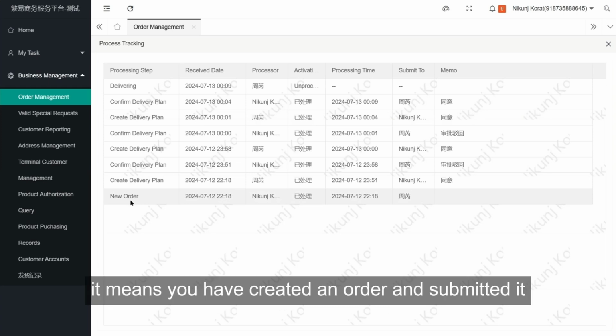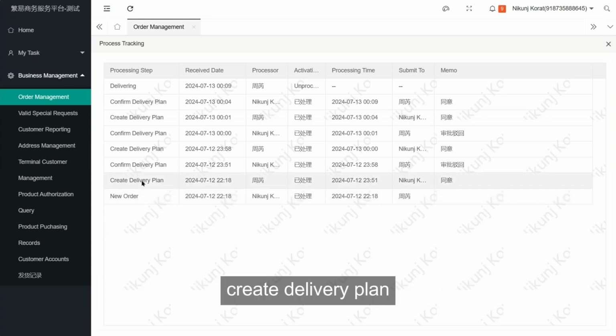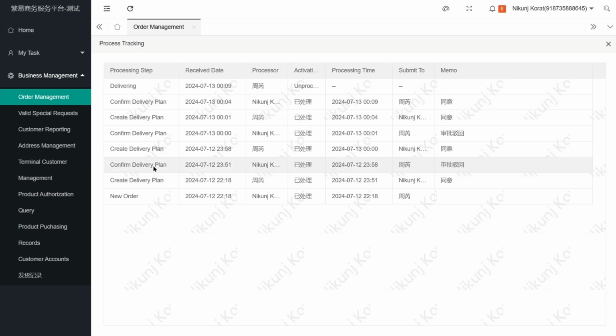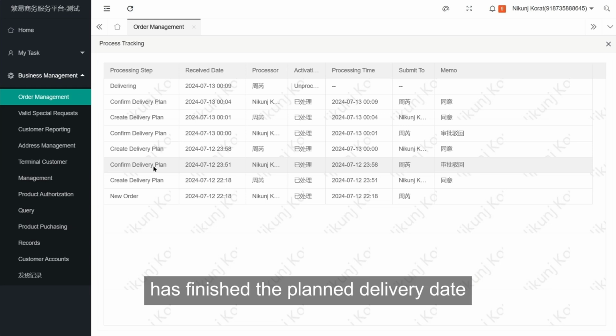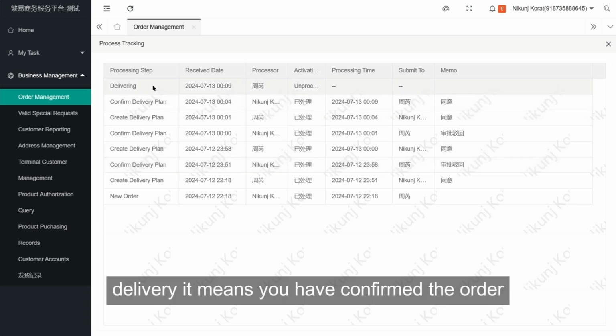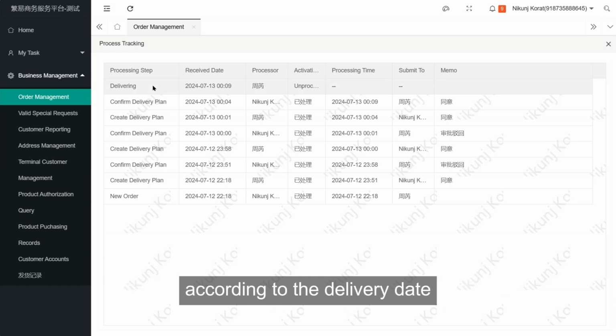New order means you have created an order and submitted it. Create Delivery Plan means our business staff is confirming the delivery date for you. Confirm delivery date means our business staff has finished the planned delivery date and is waiting for confirmation. Delivery means you have confirmed the order and we will arrange the shipment for you according to the delivery date.